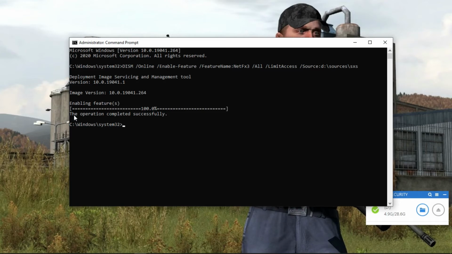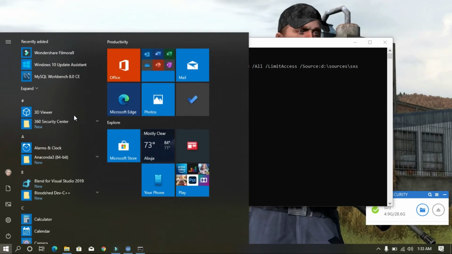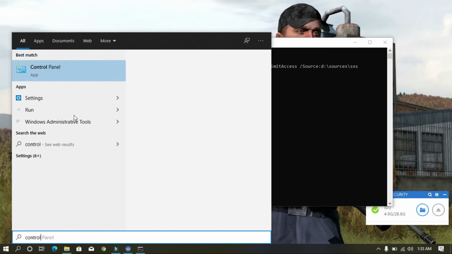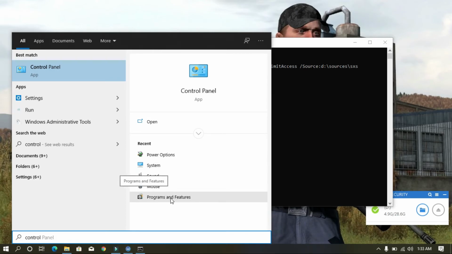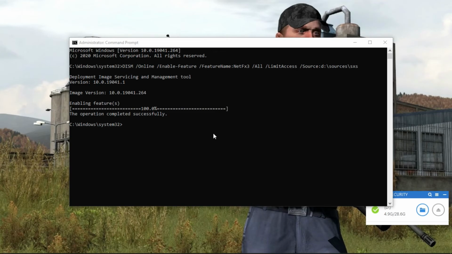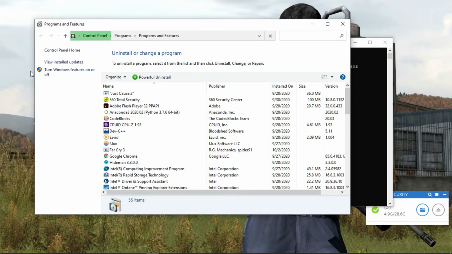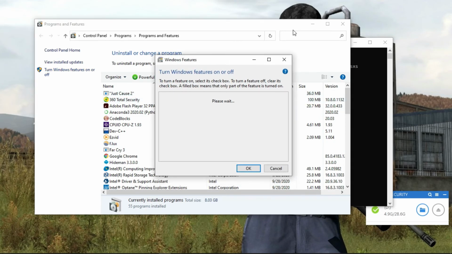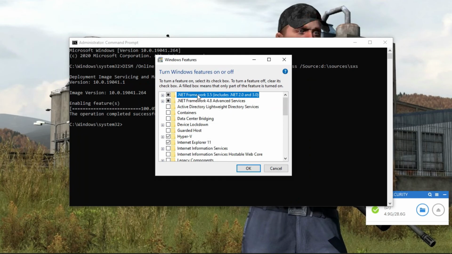To check if .NET Framework has been activated on your PC, click on the Windows key, search for Control Panel, click on Programs and Features, click on Turn Windows features on or off. Now, .NET Framework 3.5, 2.0 and 3.0 has been checked. It means that it has been activated on your PC.